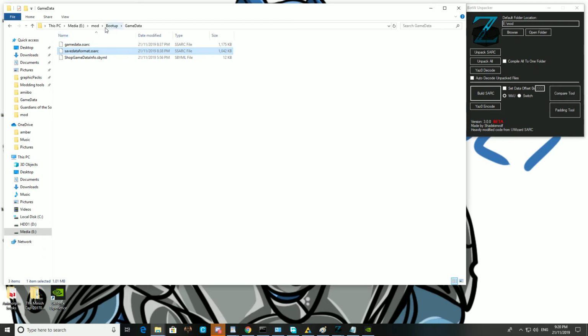Now, as you can see, these have an S in front of them. SBIML, SSark, SSark. That basically means it's YAS0 encoded. You need to decode it. The latest version of BotW Unpacker is really powerful and it'll do that itself. Most of the modern tools will encode and decode.